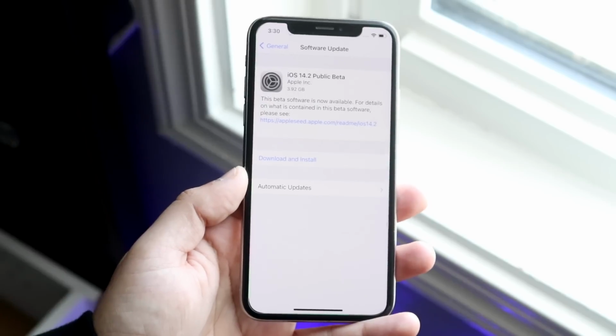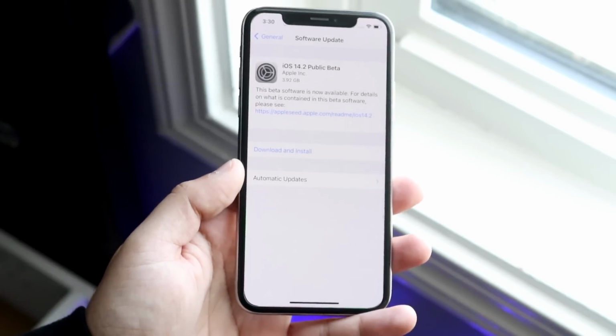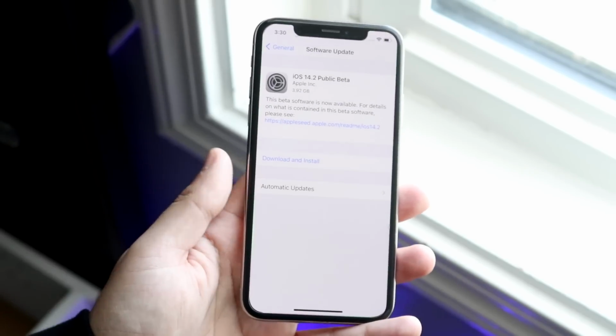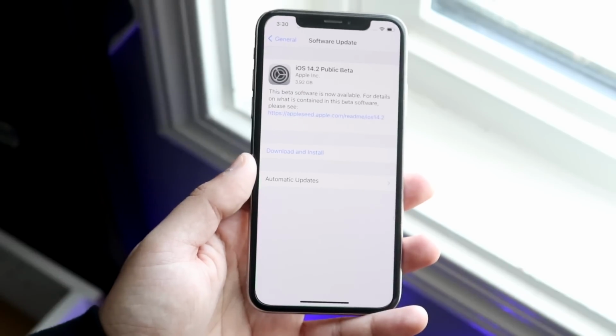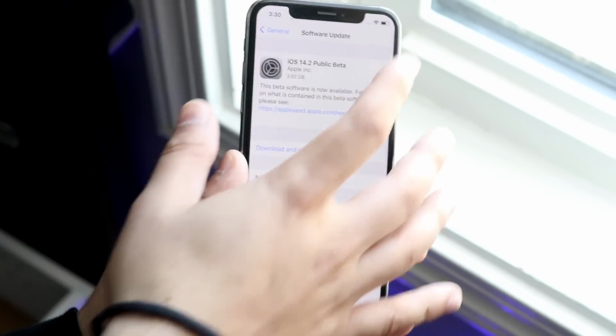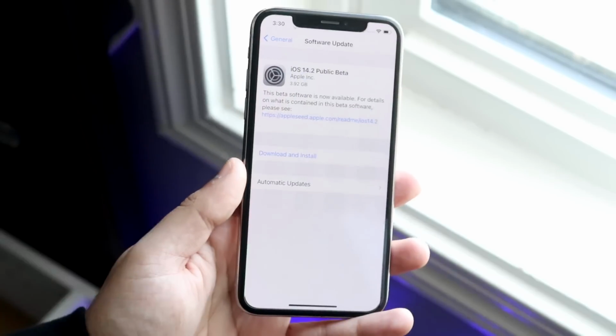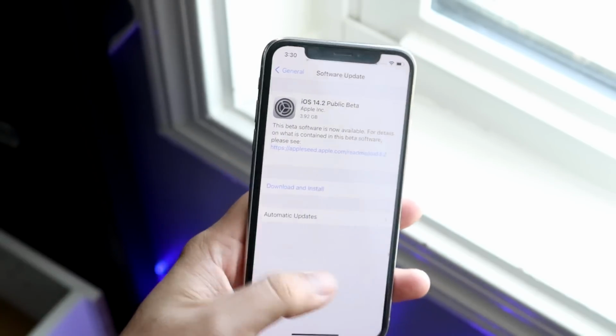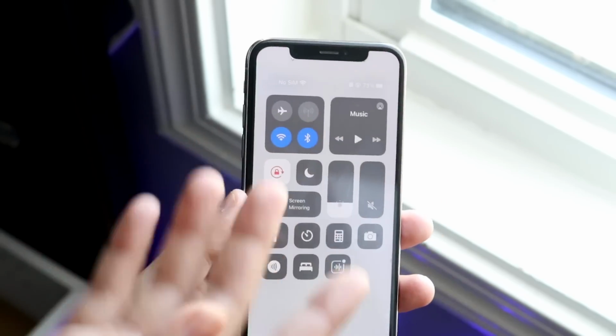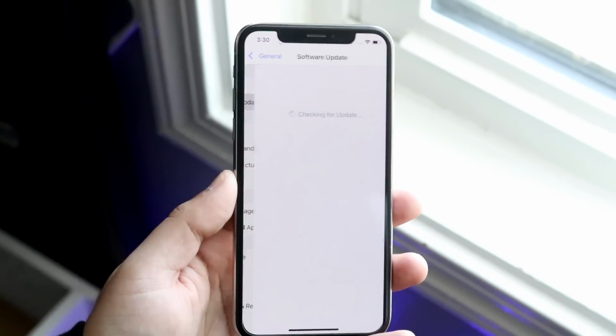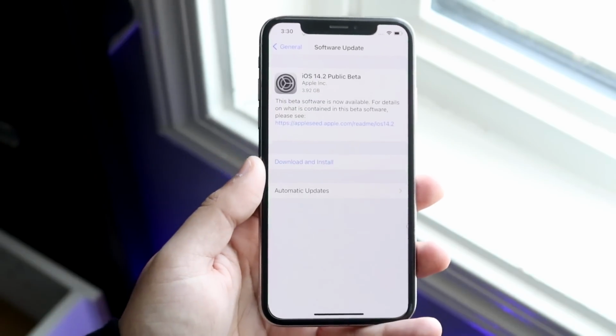Now, one way that I was actually able to fix this was by putting my phone onto airplane mode and then taking it off airplane mode and then installing it. So what I did was I scrolled down, put my phone on airplane mode, scrolled up, turned off Wi-Fi and everything, hopped out of here, turned the Wi-Fi and everything back on, then clicked back on software update, and I was able to see that new update.